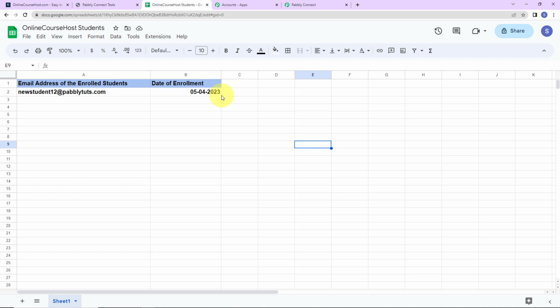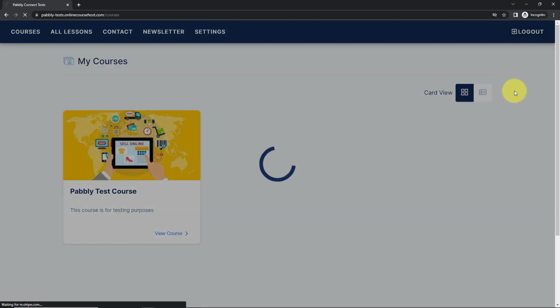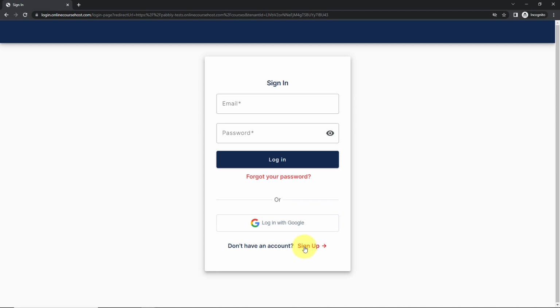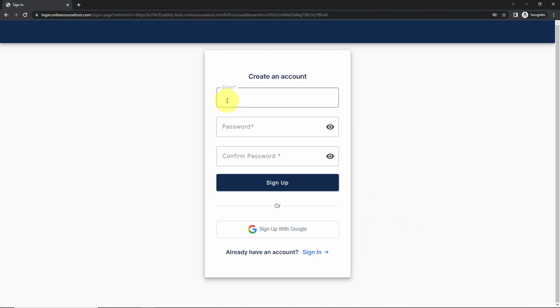This basically means that our integration is a success, but we also need to check the same in real time. So I'm going to go back, and here I'm going to sign up once again. So first of all, I'm going to log out, and once done, let's log in once again. So now I'm going to sign up once again. Let's say that this time the email address is superstudent@pabblytutes.com. Then we have to provide the password. So let's say this is the password. And now I'm going to click on sign up.